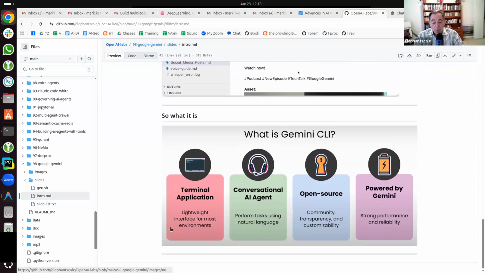But in general, what is this Gemini CLI as opposed to other tools? It's a terminal application. It's also a conversation agent. You can talk to it. It is completely open source. Now, that is quite amazing. And they say, okay, come and learn from us. Here it is. Let's find it.